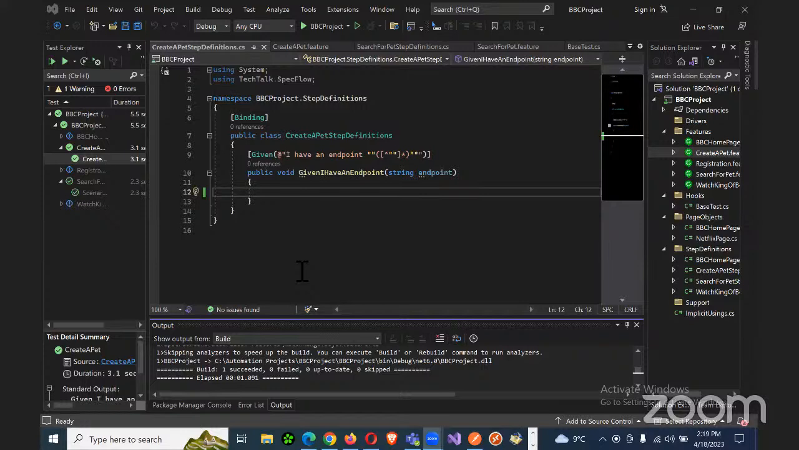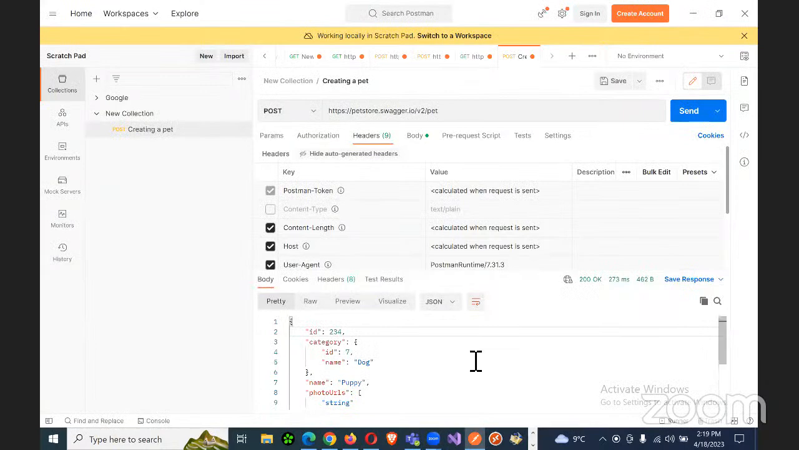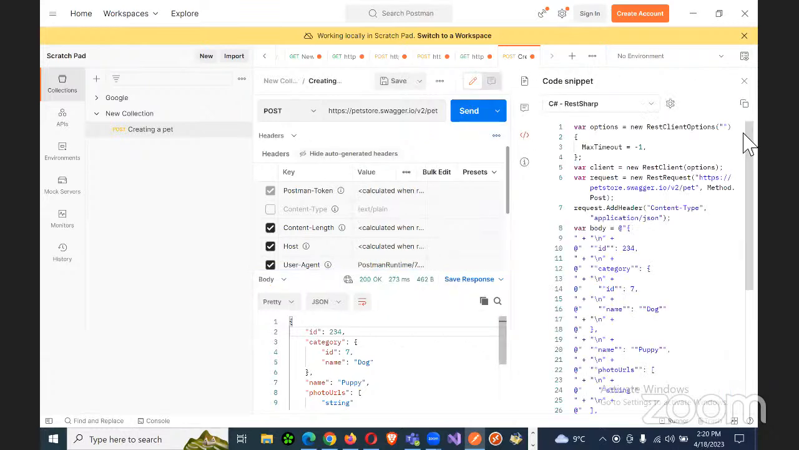Okay. All right. Now we've got our step definition ready. So what we just need to do now is to copy our code from Postman. So if you go to Postman for me, please. See where you have the less than / greater than. Yeah, that one. Click on that, please.